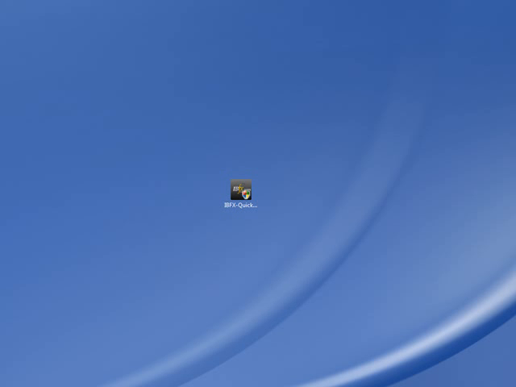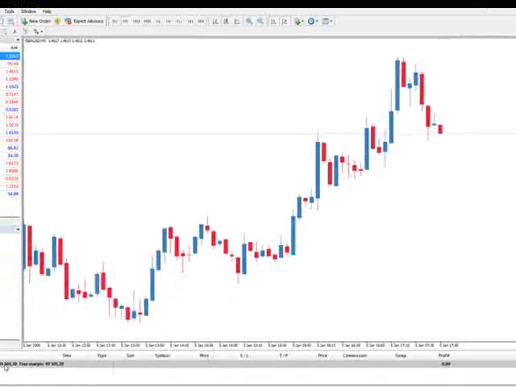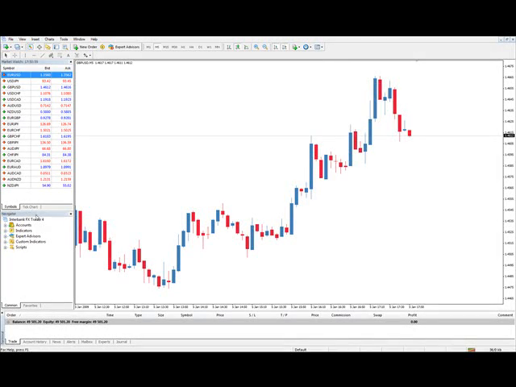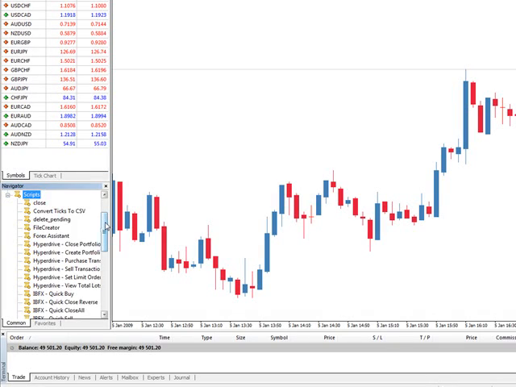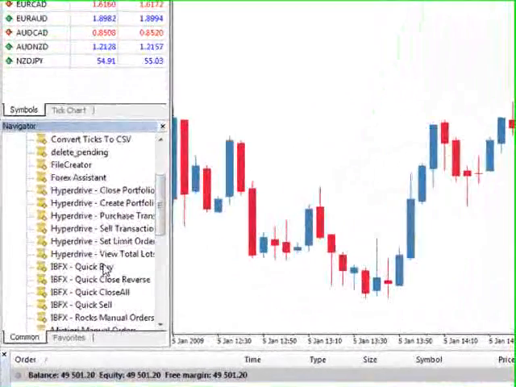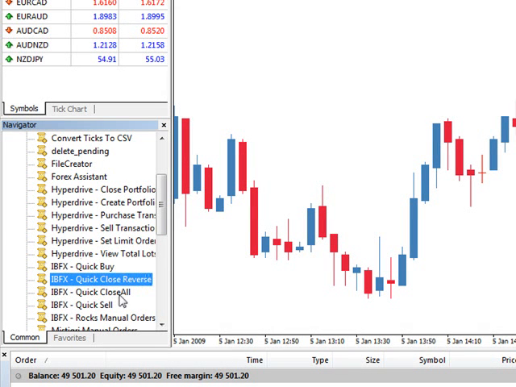When the install is finished, just start the MT4 platform. Go to your navigator window here at the bottom left. Expand the scripts folder by clicking on the plus sign to the left and scroll down until you find IBFX Quick Buy, Quick Close Reverse, Quick Close All, and Quick Sell.